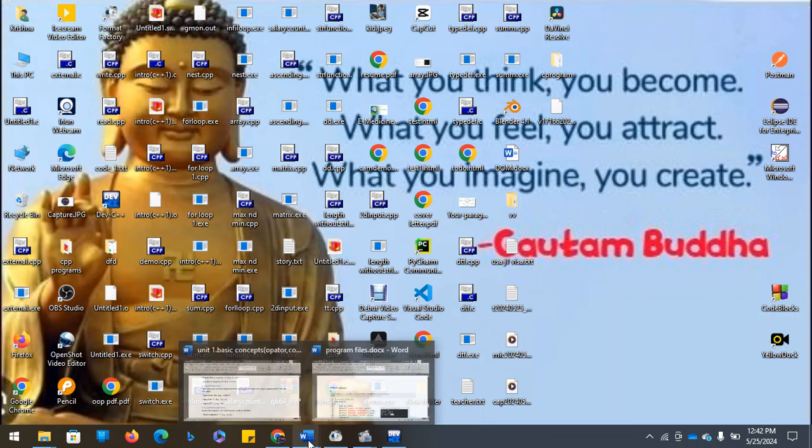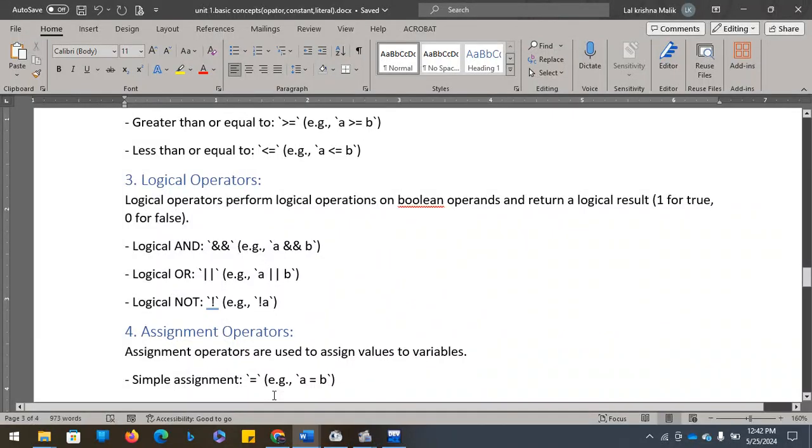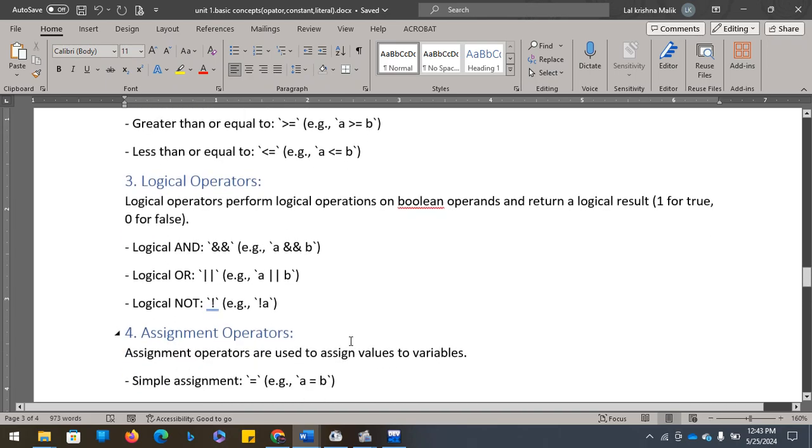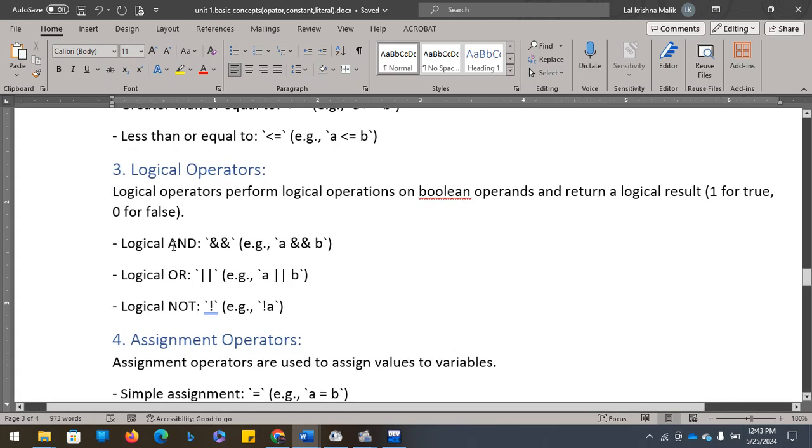Today again we are going to talk about operators. In the previous session we discussed the relational operators. Now today we are going to talk about the logical operators. As we can see here, we have three types of logical operator, and they are called AND, OR, NOT.